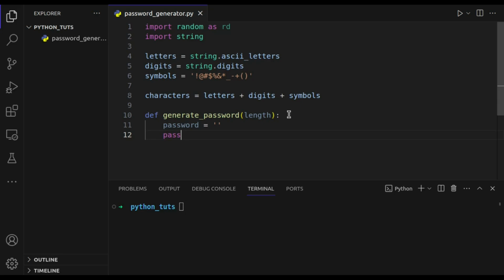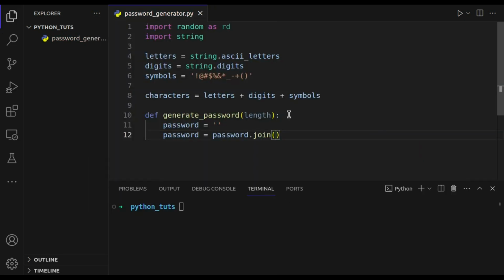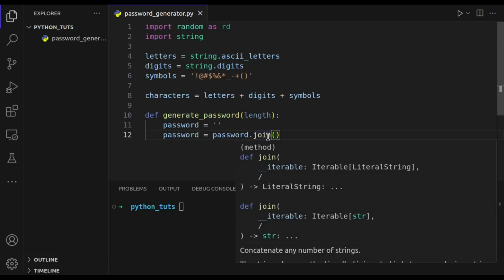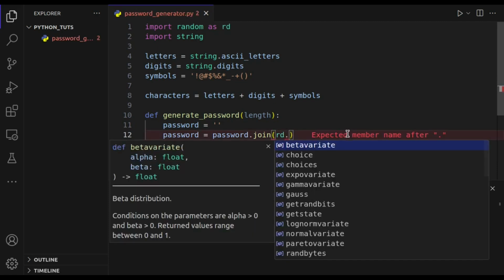So let's say password equals password dot join. So the dot join method here is going to take in another value here and join it with whatever we had previously. So here we had an empty string, so basically it's just going to generate a random password. So now in here we have to say rd dot sample.